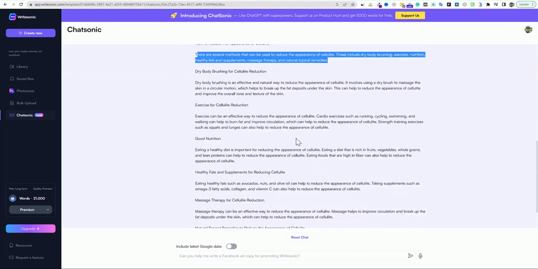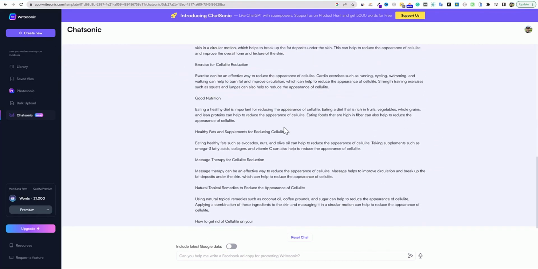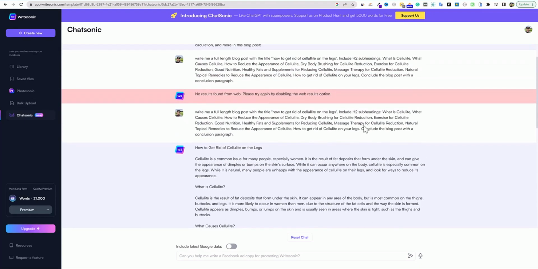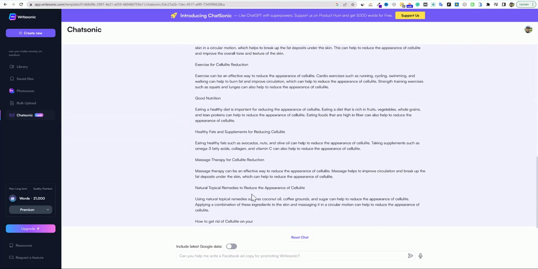So this actually continued all the way down, and I believe it went all the way to natural topical remedies right here. We'll come back up here. So it actually wrote all the way up to about 1, 2, 3, 4, 5, 6, 7, 8, 9. So it did about 9 H2s and an introduction paragraph before it kind of cut off and just stopped writing.